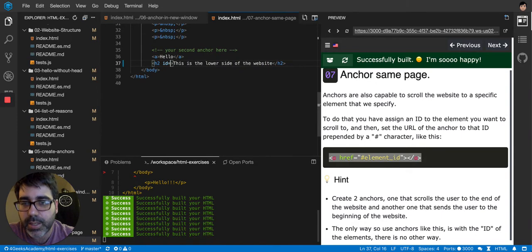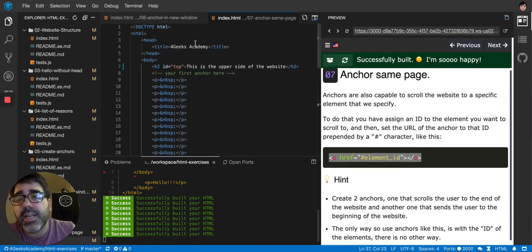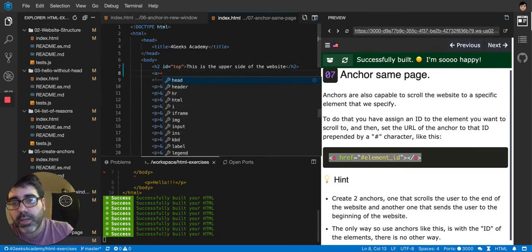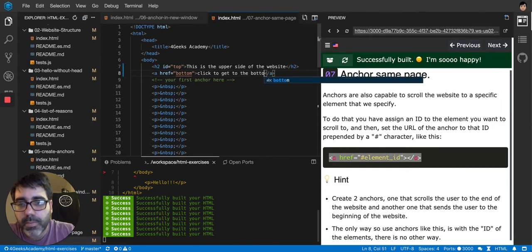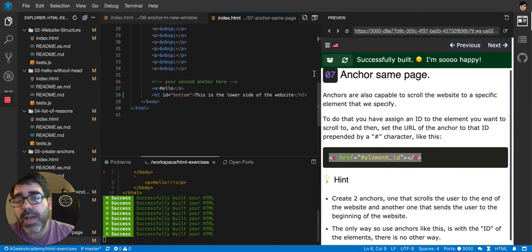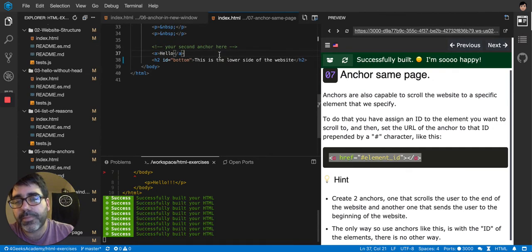So ID, bottom tag. Once you put IDs, now your anchors, whatever you put, let me put an anchor here, open, close, and then continue with my life. So this anchor on my href, I'm gonna put bottom because I want this anchor to take me to the bottom. So click to get to the bottom. And then I'm gonna copy the same anchor and I'm gonna put it at the bottom. But the href is gonna point to the top.